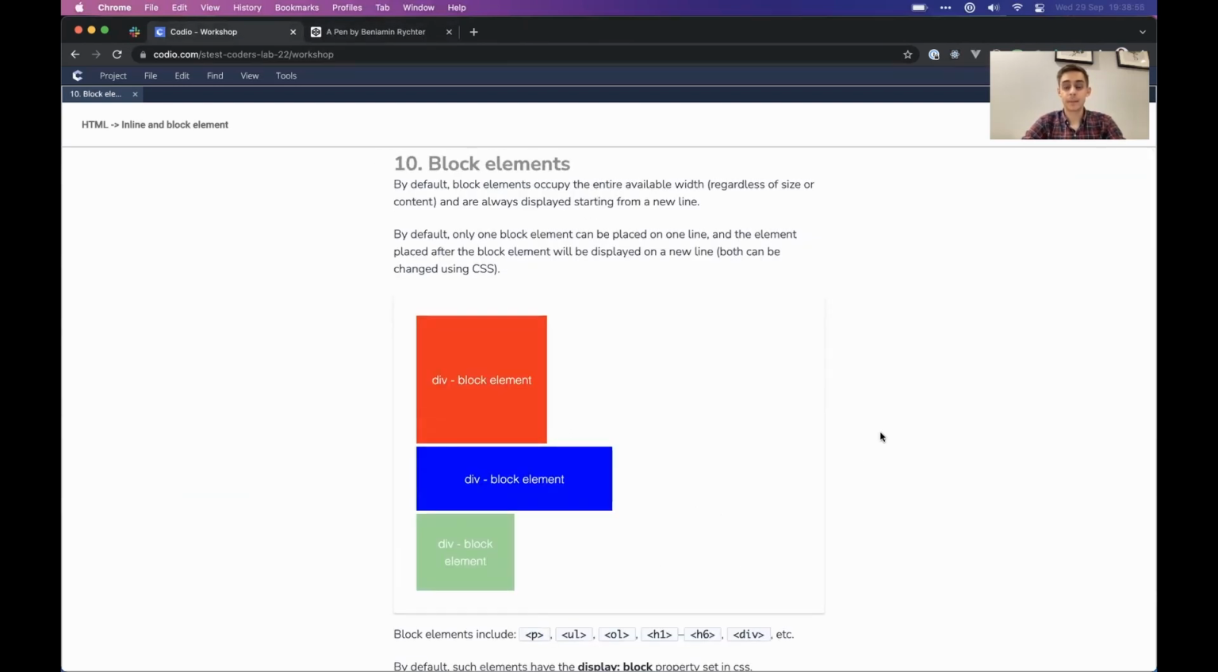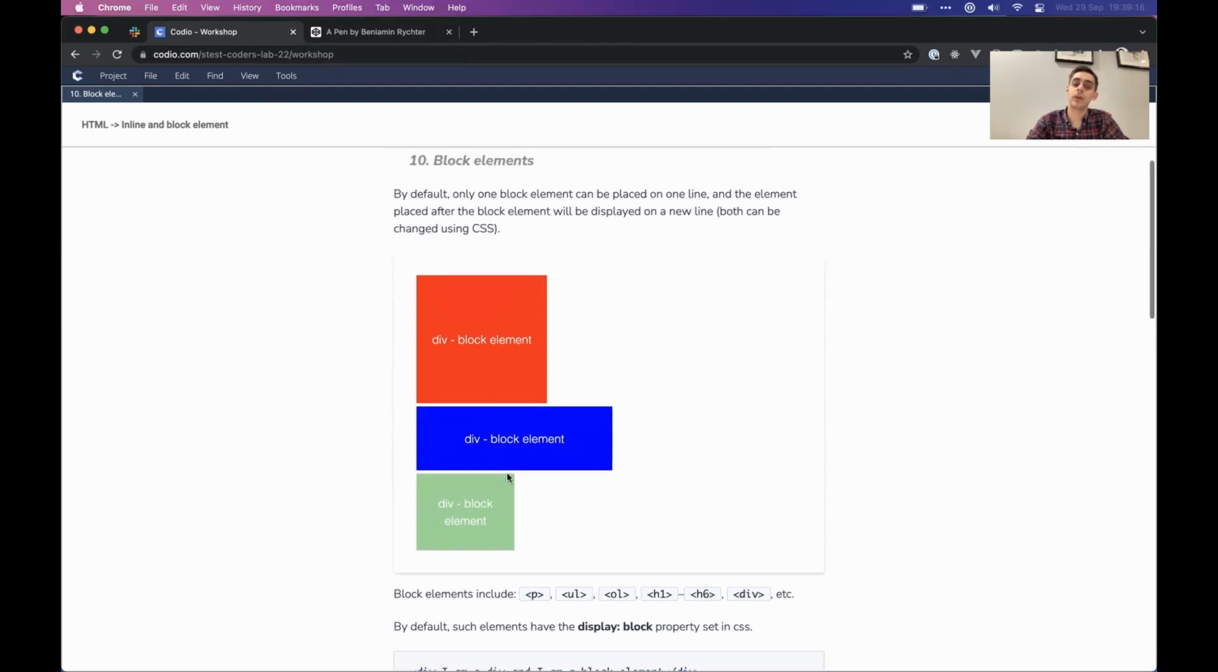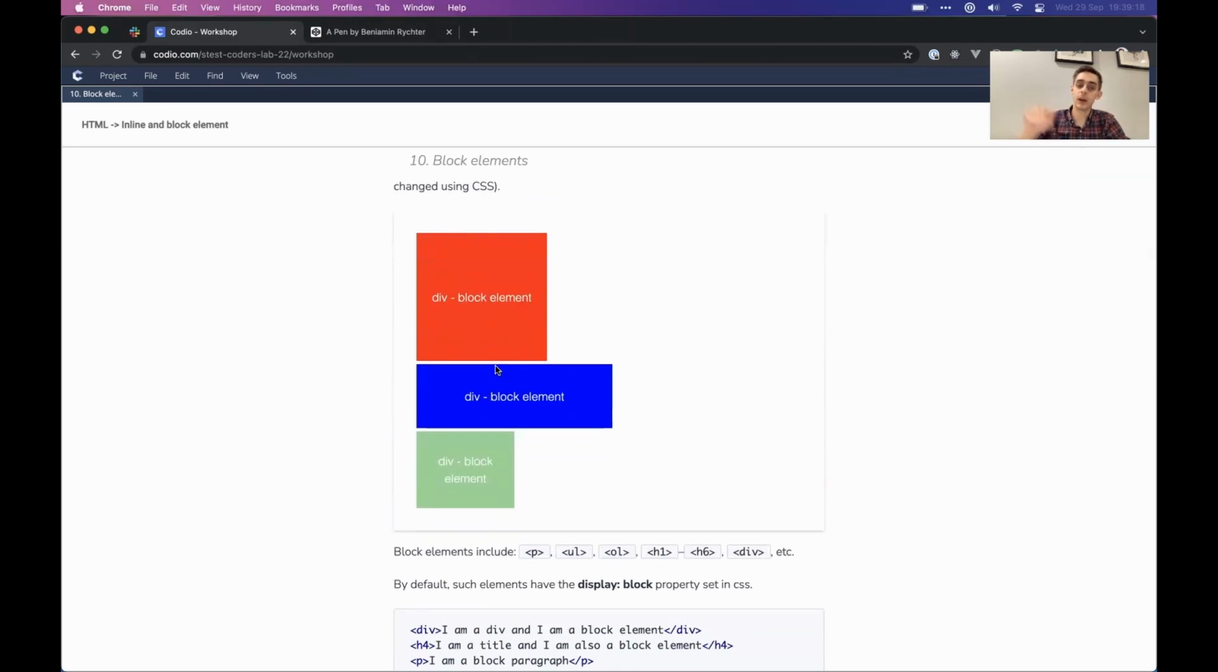The next group of elements are block elements. By default, these elements occupy the whole width of our website, so 100% of width, and are displayed starting from a new line, right? So every block element is going to be under the other one that is before. This is a huge difference between inline and block elements, and we again have a lot of block elements that we can use.